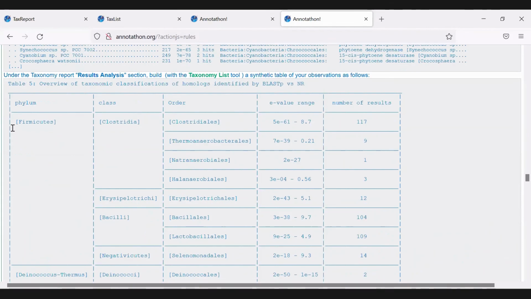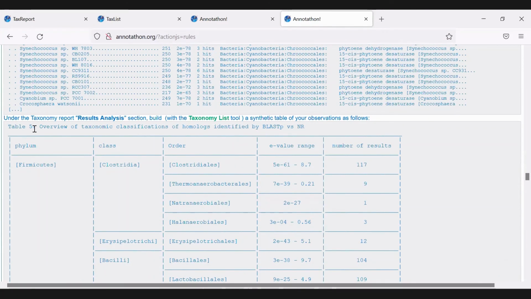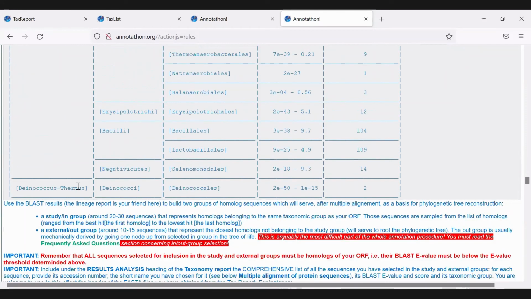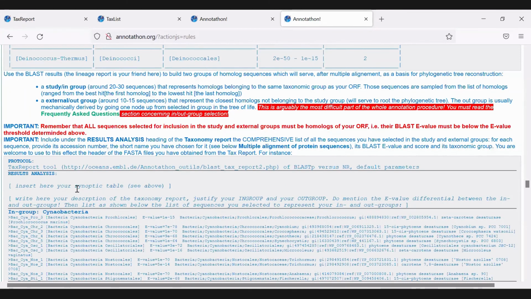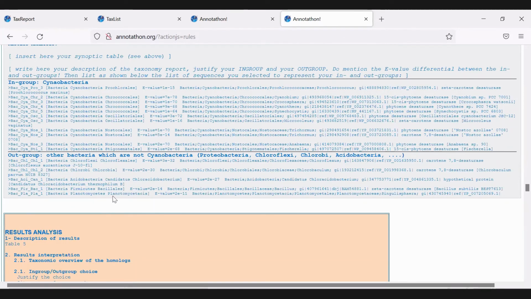So we will work until table 5 and make sure you have a very nice table. And then we can continue with the in-group and out-group, because it's based on table 5 that we decide which is the in-group and out-group.